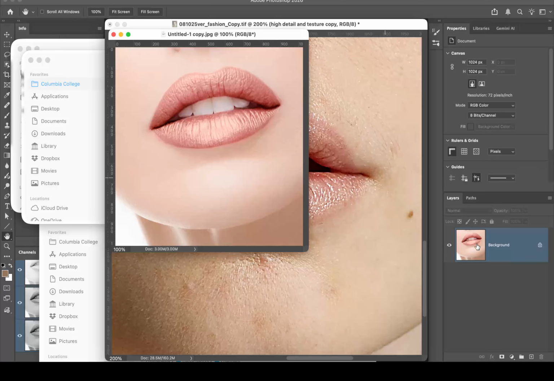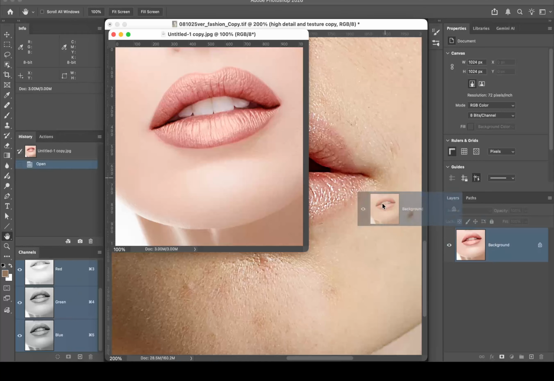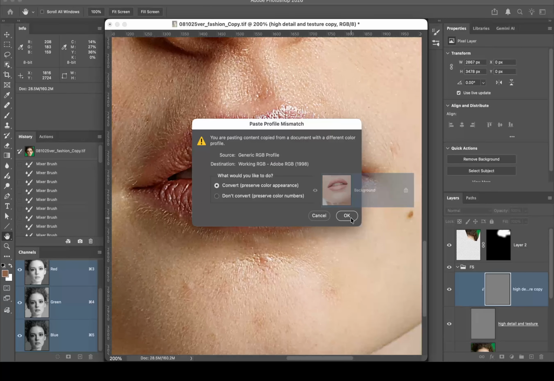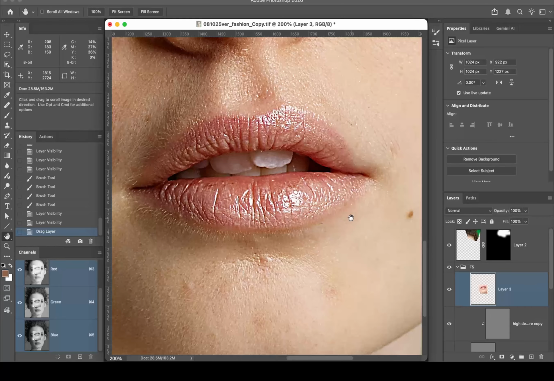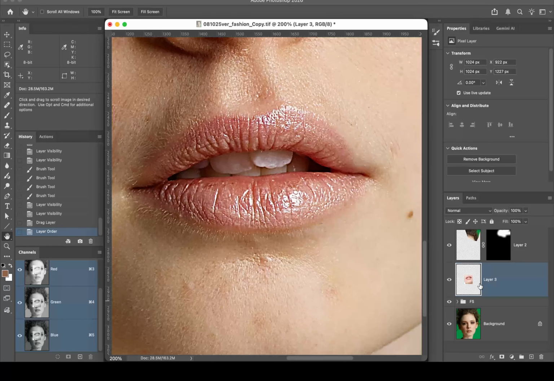And then simply grab the layer of this, drag it onto the image that we are trying to fix, hold down your Shift key and let go. You'll get a warning about a color mismatch. Don't worry about that part. Go ahead and pull this in. Now in my case, it brought it into the frequency separation group. I don't want it in there, so I'm going to click on mine and drag it just out of the frequency separation group so that I'm not getting confused in there.